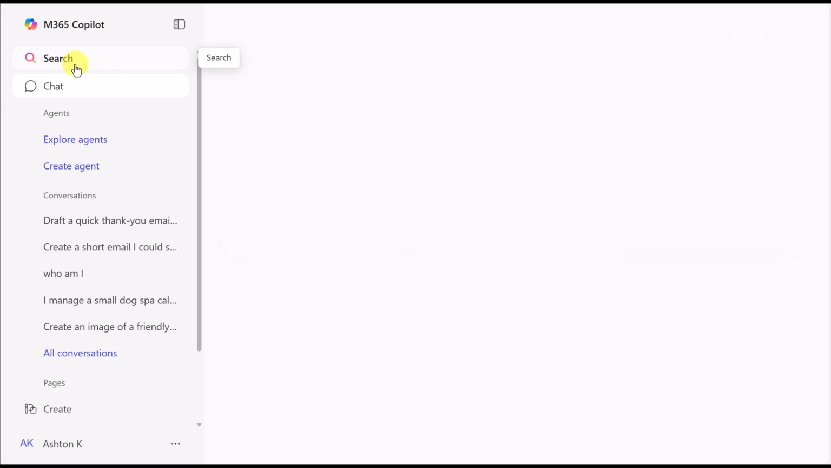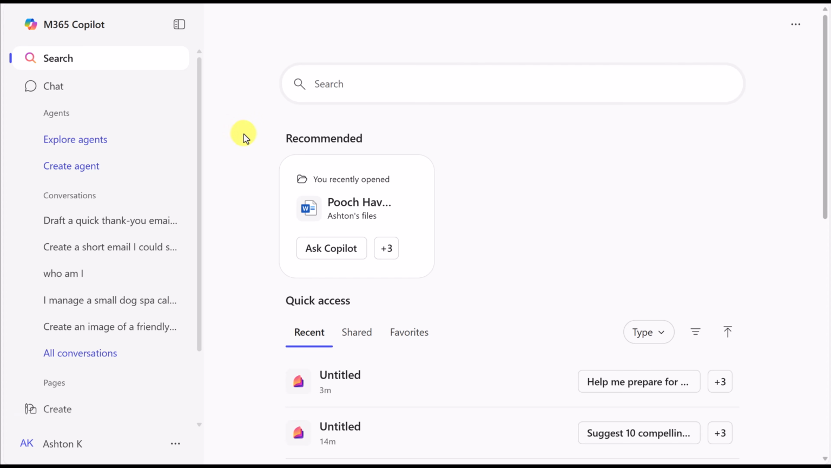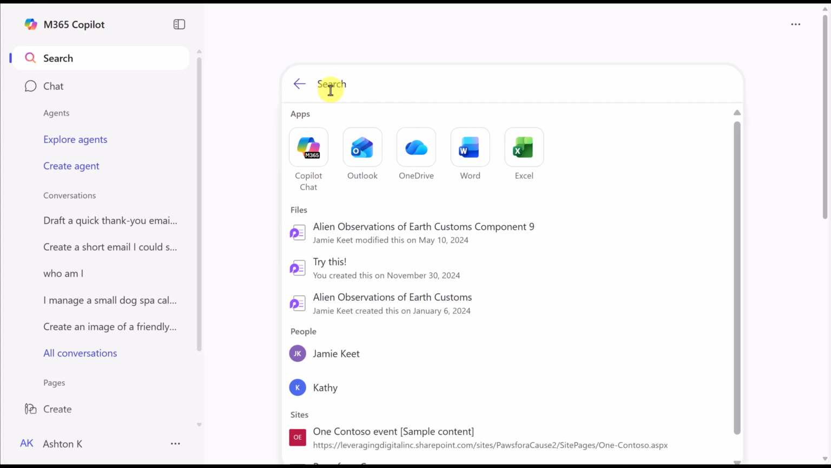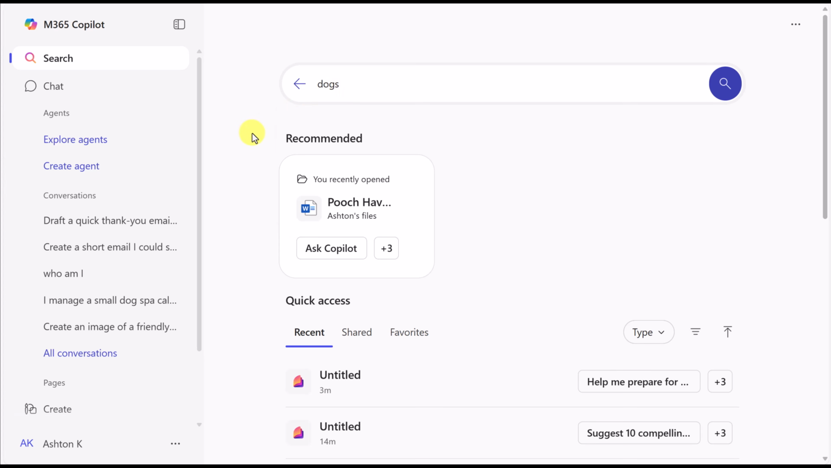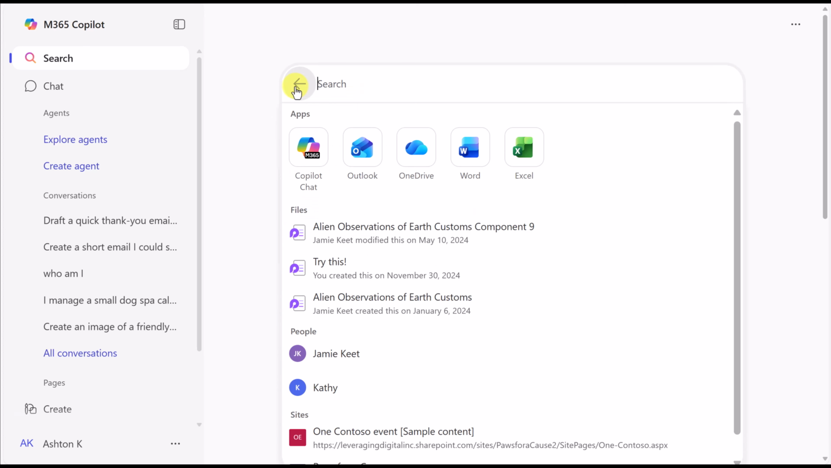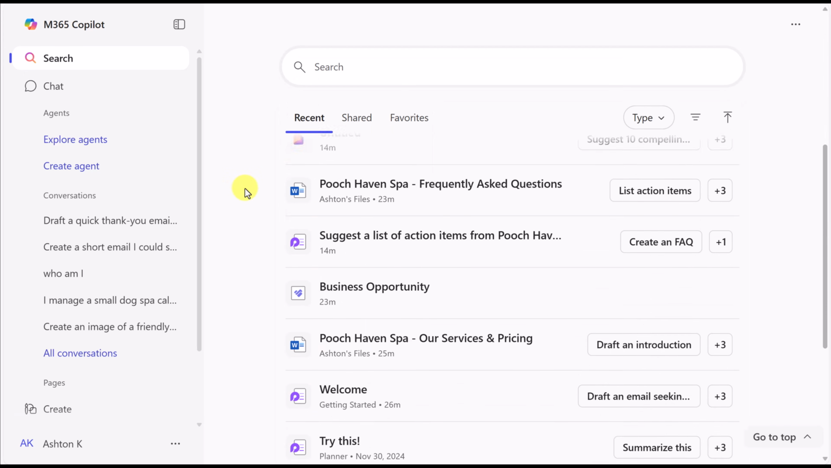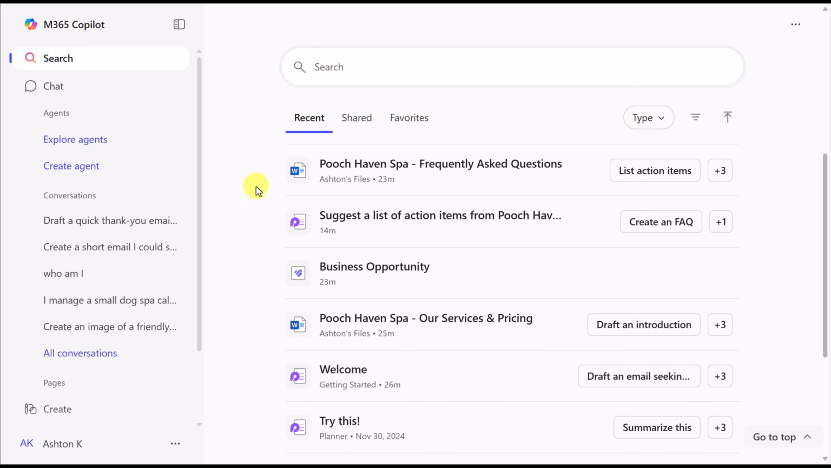Search in Microsoft 365 Copilot has gotten more powerful with the use of AI. As soon as you click in, you can quickly access the apps and files just like before, or you can do a search for any documents. But what I like is going down here with the recent files. They even have these quick suggested prompts on the side.